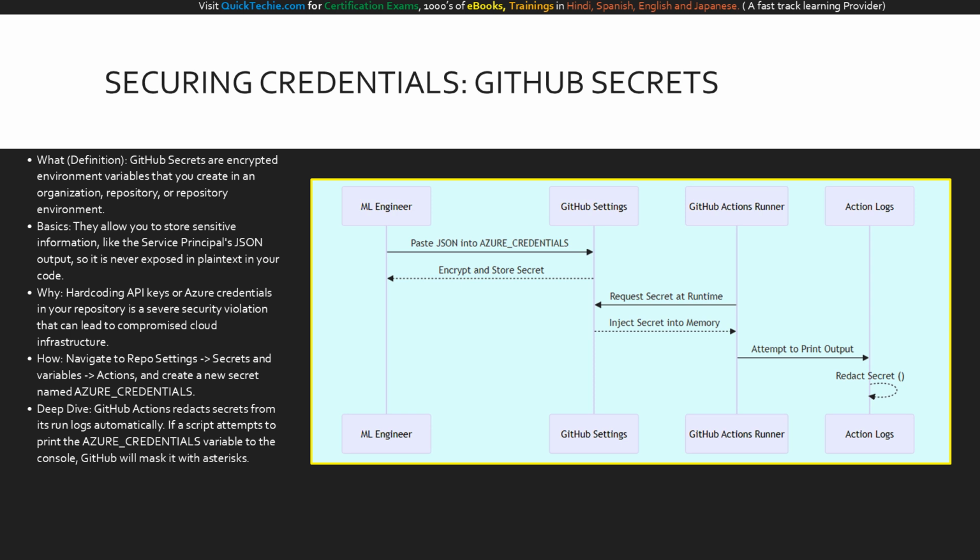As a deep dive security feature, GitHub actively scans the execution logs. If any process tries to print your secret, GitHub automatically redacts it from the output.